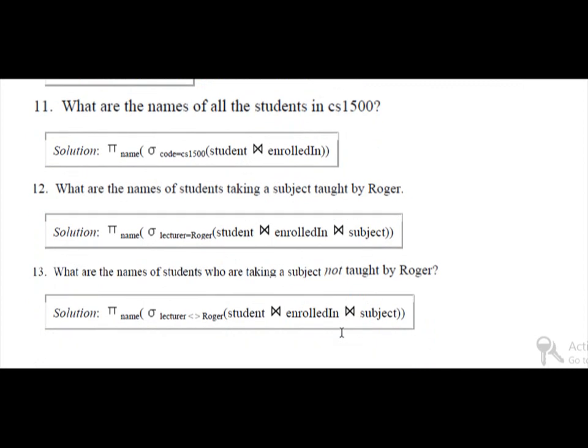Next is, what are the names of students taking a subject taught by Roser? Again we write projection name, and then we select on the basis of the lecturer name, which is Roser. We have to join 3 tables here: student, enrolled in, and subject.